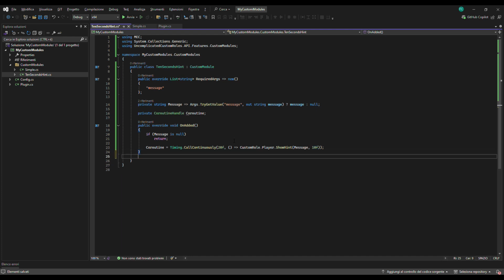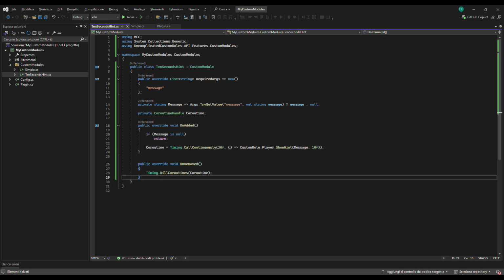property, and now we can call Timing.KillCoroutines in OnRemoved, which is called when the custom module is removed from the summoned custom role instance. So like when the player dies or when it's removed by your plugin or another plugin. This will prevent the coroutine from going over and over, annoying the user also when they are no longer the custom role.